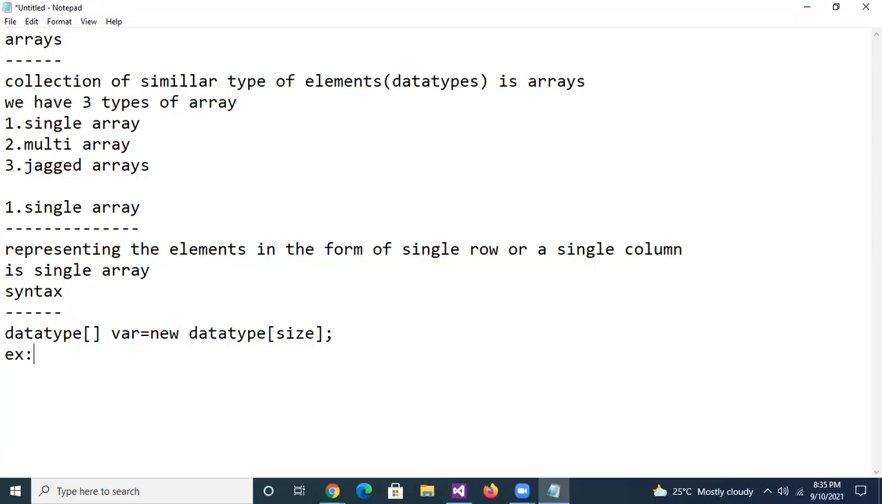Now, example: int of x, new int of 5 elements. Or we can give the dynamic size also. Or one more way we can use: int of x is equal to, and instead of giving the size, directly I can give the values. Now, in a single variable, multiple values are storing.